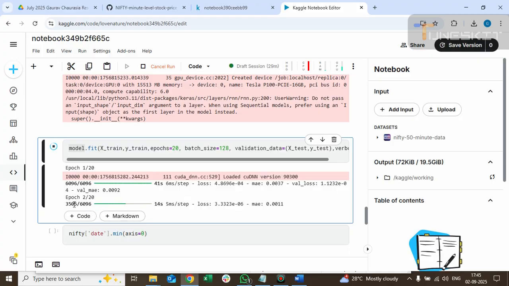The model is training. The training is happening on the 80% of data.